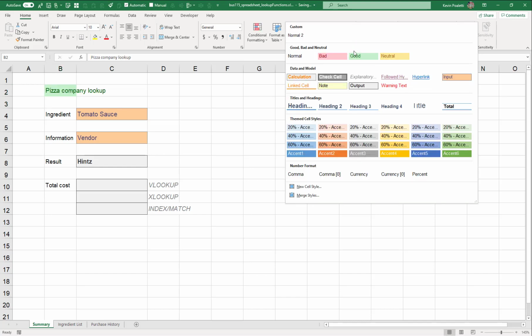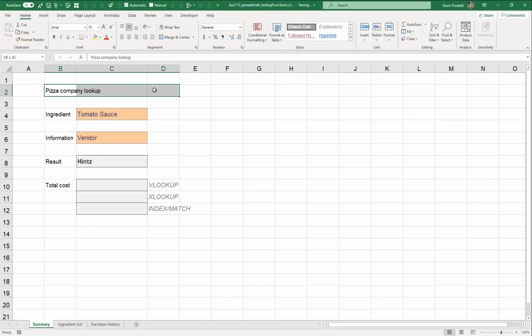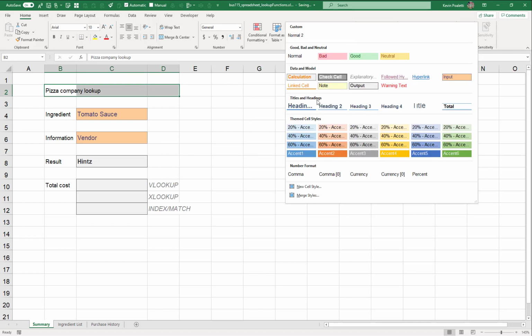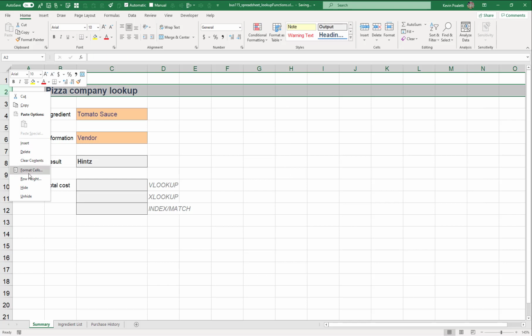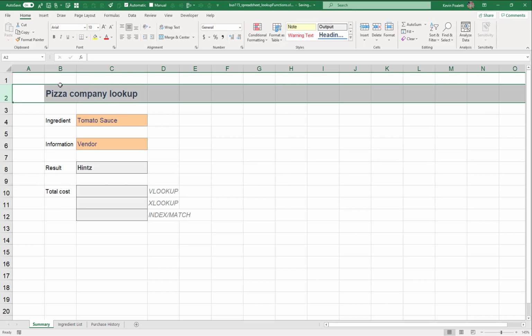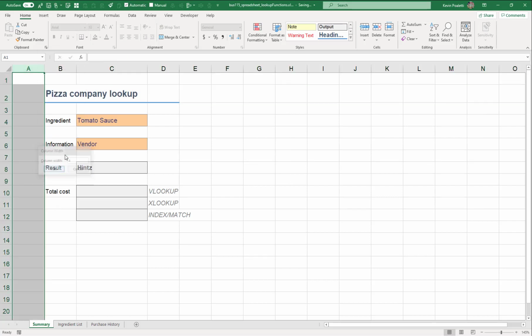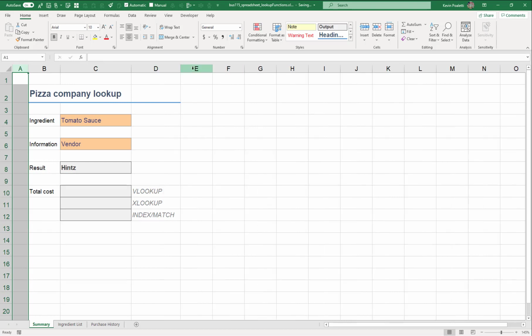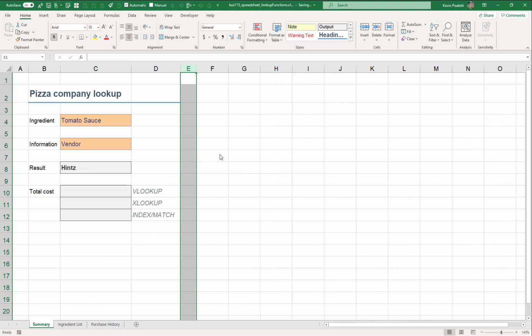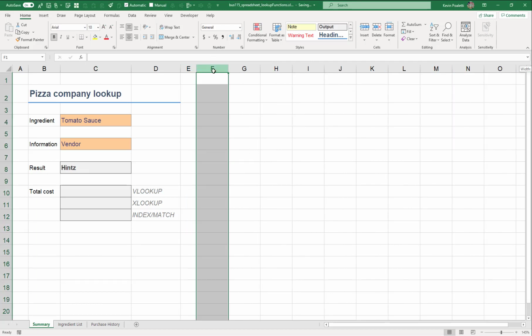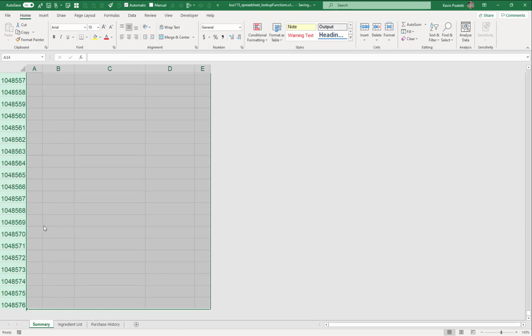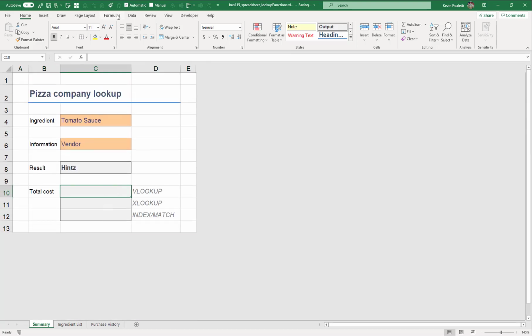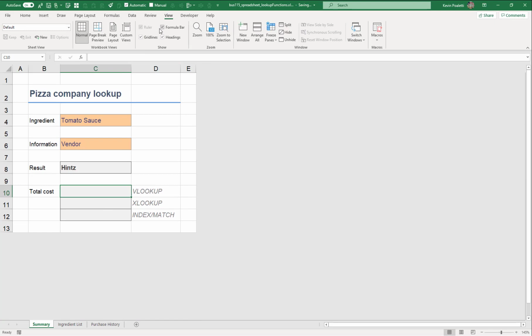We'll format this across the top here as a heading. We'll make the row height a little bit taller. We'll move this column width in a bit, expand this column width a bit, and then we're going to hide the rest of these. We'll also go to the View tab, and we'll turn off the ability to see grid lines.